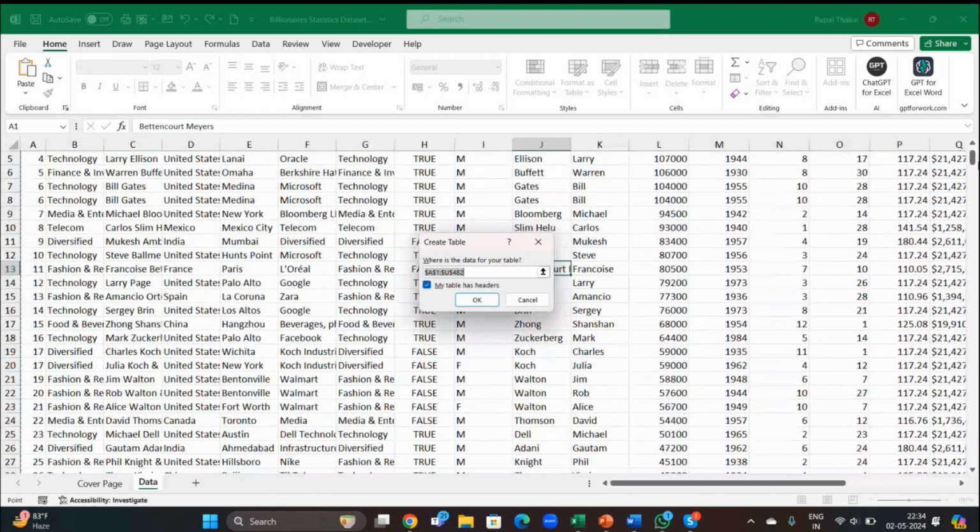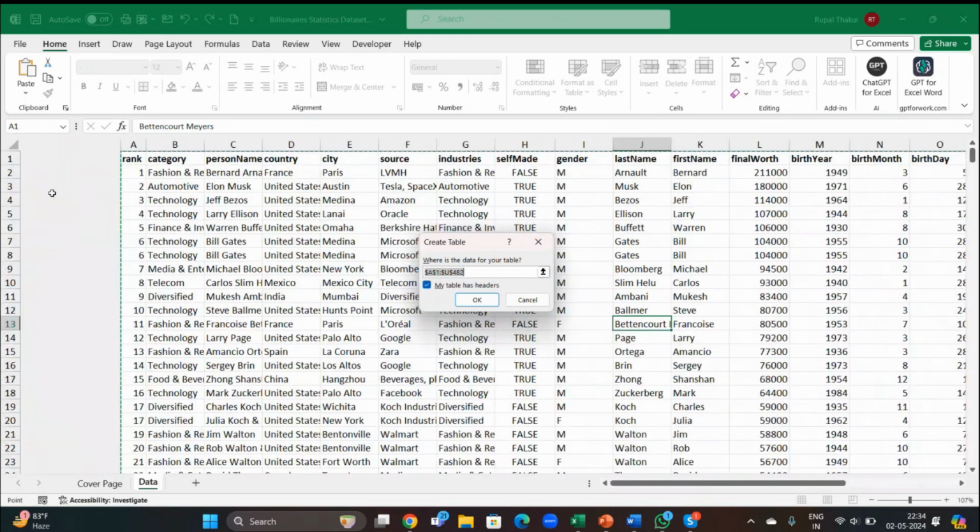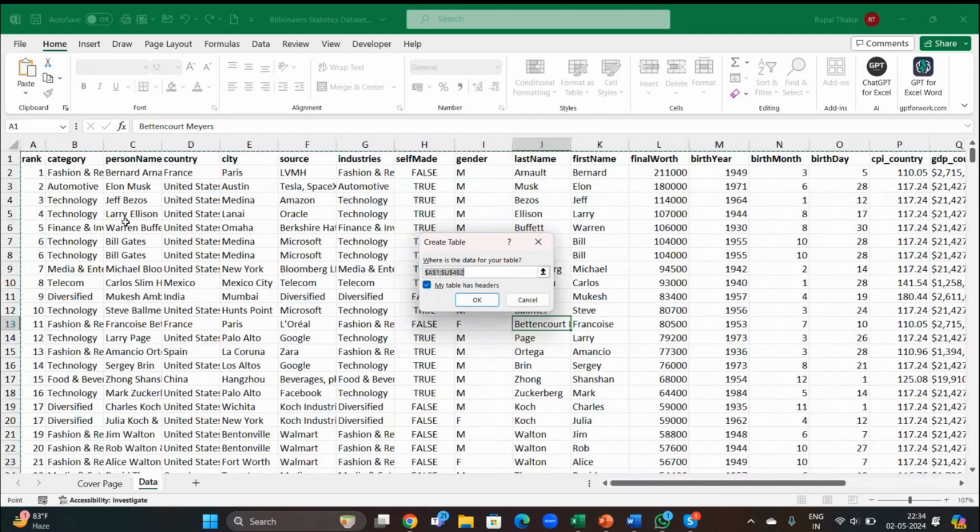Now, the second thing you need to keep track of is whether your table has headers. What is a header? Simple, the heading. So you have to select this option. You have this option over here.